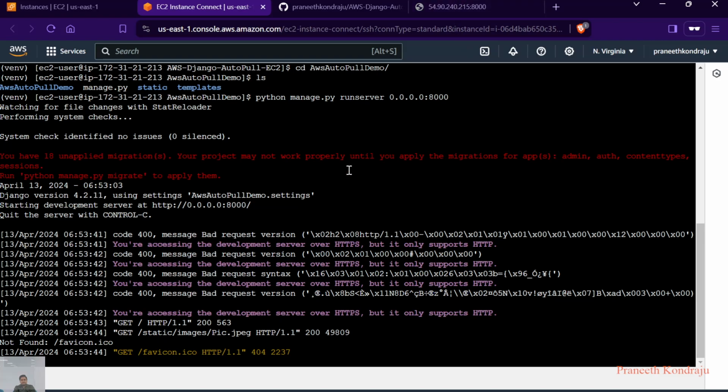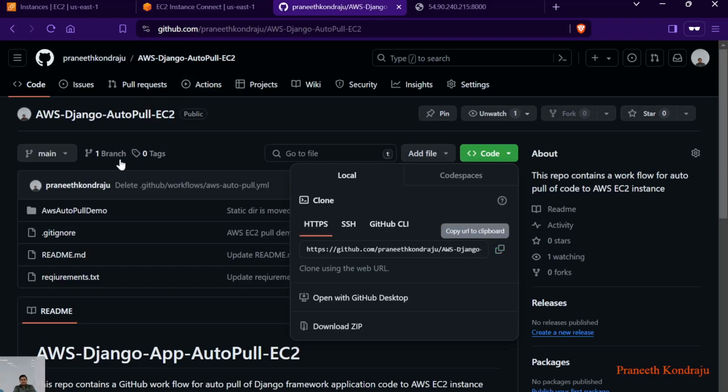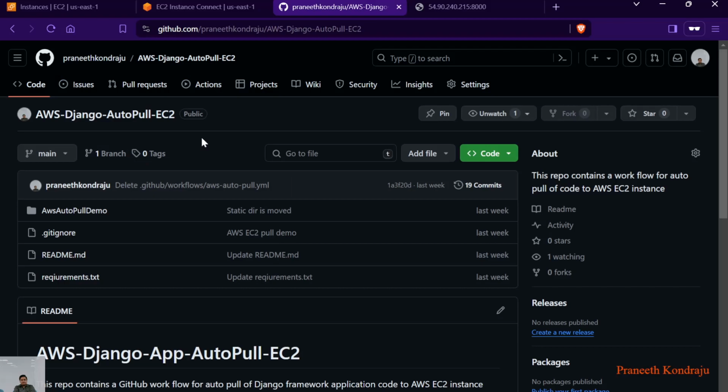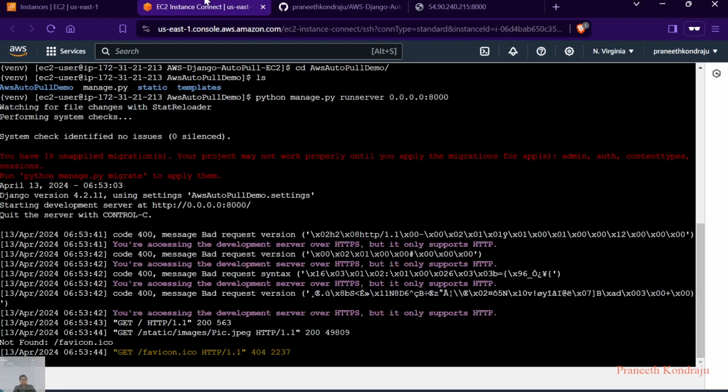Now our goal here is that whenever we make changes in GitHub and the changes are merged to the main branch, it should automatically trigger GitHub Actions and pull the code to the EC2 instance. It should perform a pull action whenever the latest code is merged to the main branch. So now let's see that process.